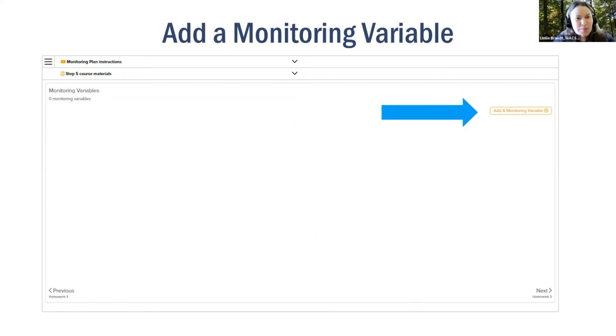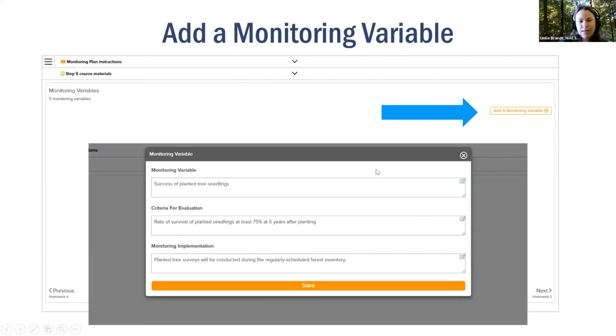So once you get into the workbook, you'll go to step 5, and it'll look kind of blank, like nothing's there. But don't worry, there's something there. There's a lot there. So you will click on Add a Monitoring Variable, and then what will come up is this little box, and you will write in text what your monitoring variable is. So for example, it could be success of planted tree seedlings. It could be percent reduction in invasive species. It could be any variety of things.